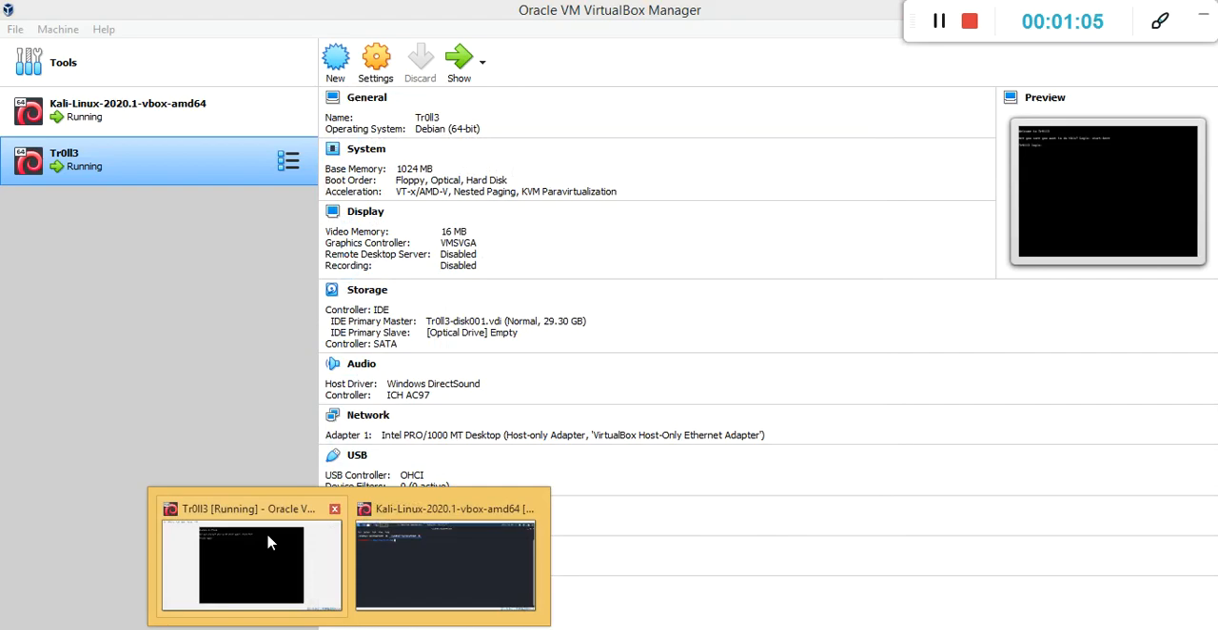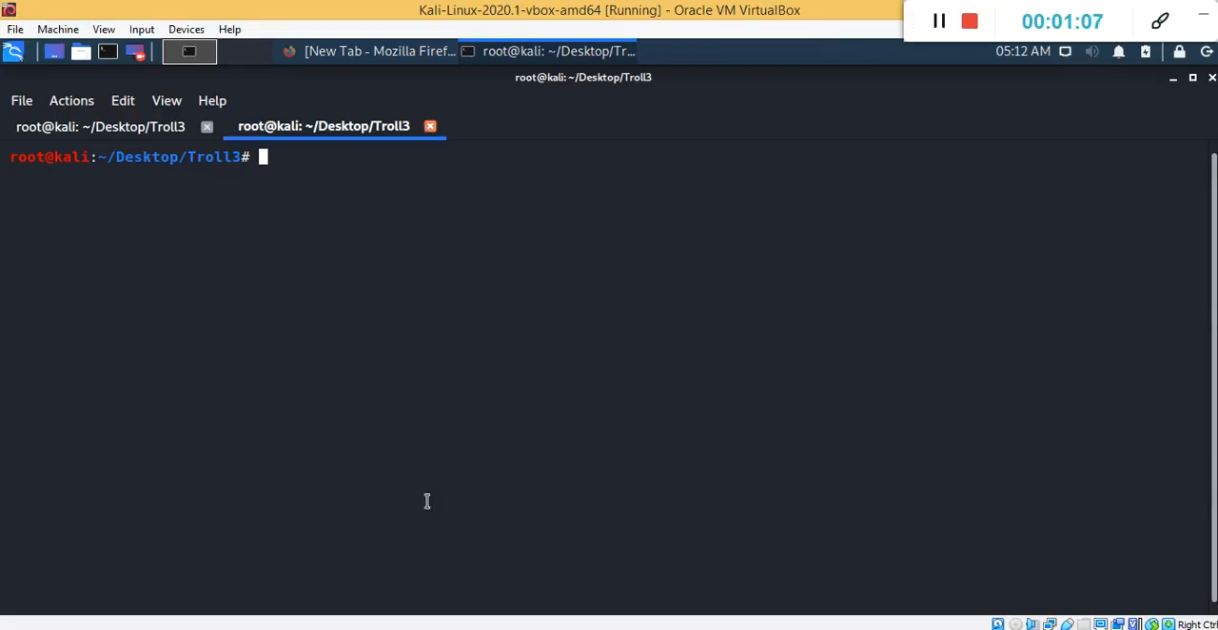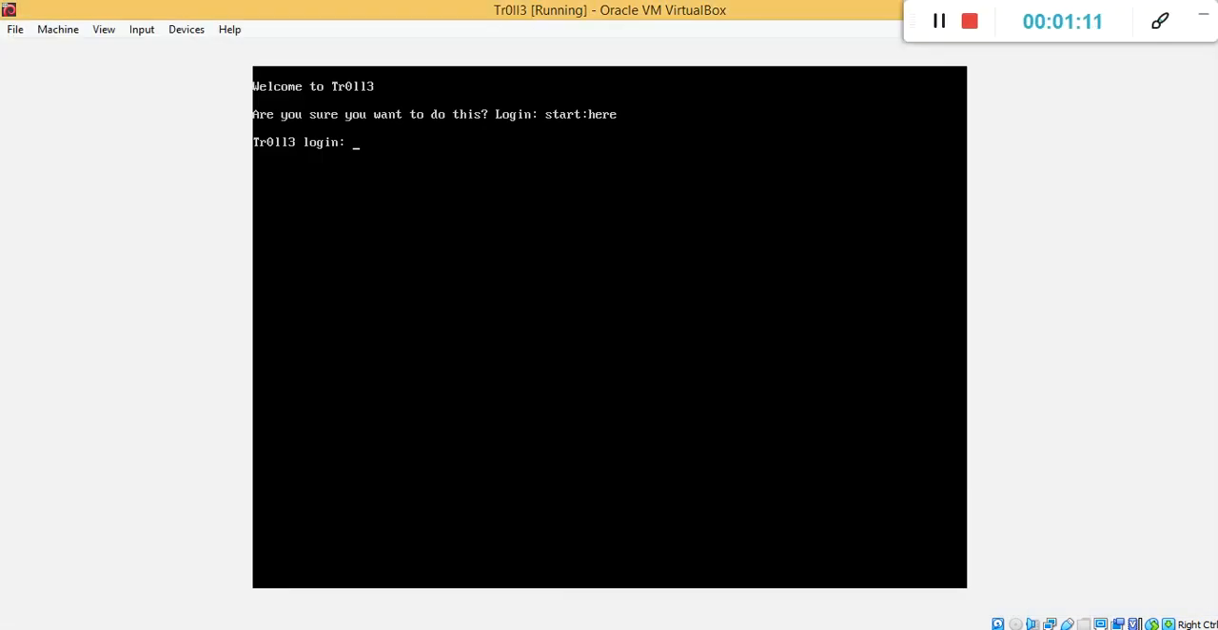So I have already booted up my Kali Linux OS and also Troll-3 OS. When you log in to Troll-3, you will see such a prompt. It's written: welcome to Troll-3. Are you sure you want to do this? Login, start here. So basically, they are trying to give you a start user of Troll-3 with a password here.